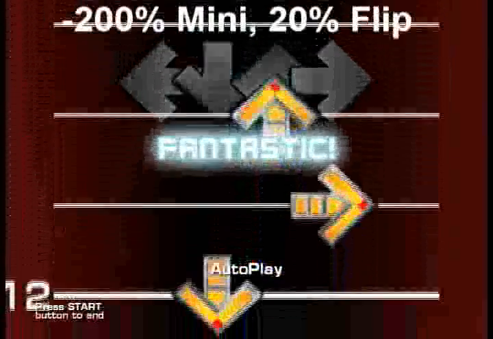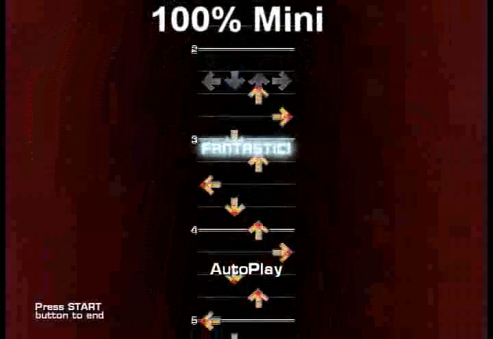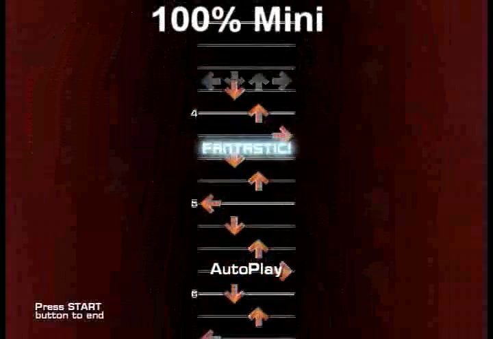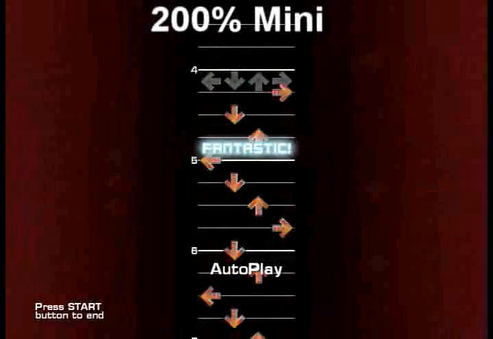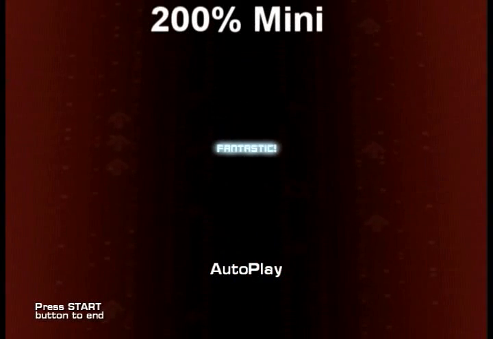Positive percentages of mini will zoom out the playfield. Let's define the default zoom of the playfield as 1. At 100% mini, the playfield is at 0.5 zoom. At 200%, the playfield is completely zoomed out, with a zoom of 0. Anything beyond 200% and the zoom turns negative. When something has a negative zoom, the image is flipped both horizontally and vertically, and this is no exception.